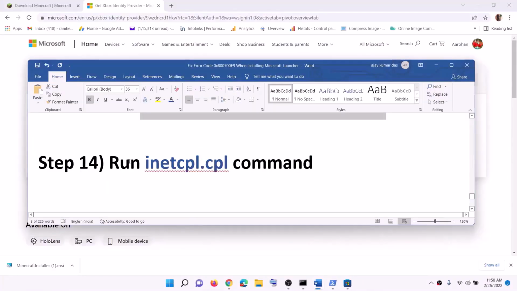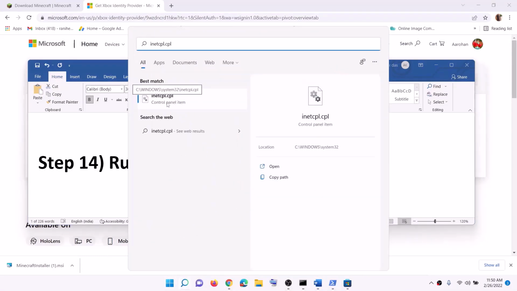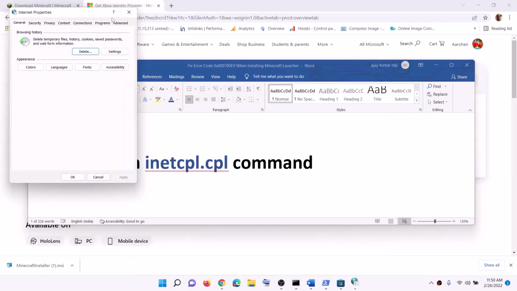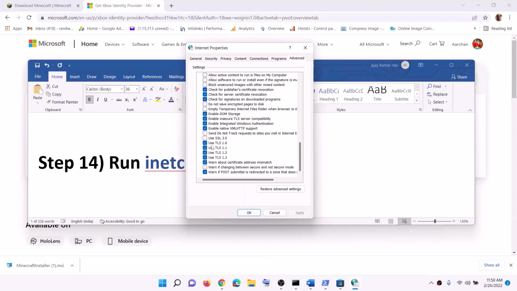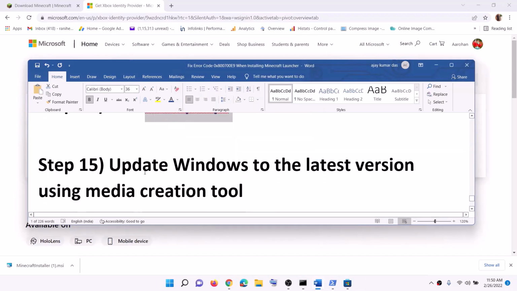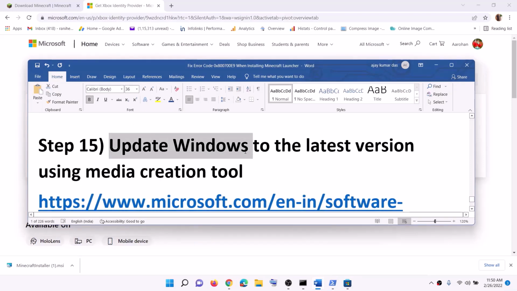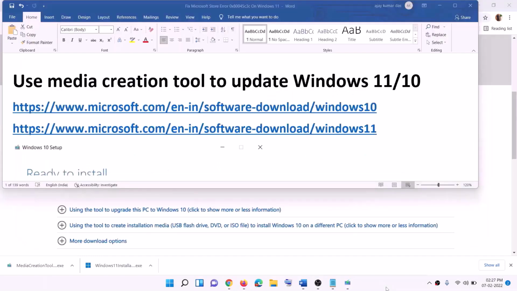Now the next step is to run the inetcpl.cpl command. For this, type in inetcpl.cpl in the Windows search box and then click on inetcpl.cpl. Now go to the Advanced tab, scroll down. Here you can see Use TLS 1.0, TLS 1.1, TLS 1.2, TLS 1.3. Make sure all four are checked, then click on Apply, click on OK, and then try to install the launcher.